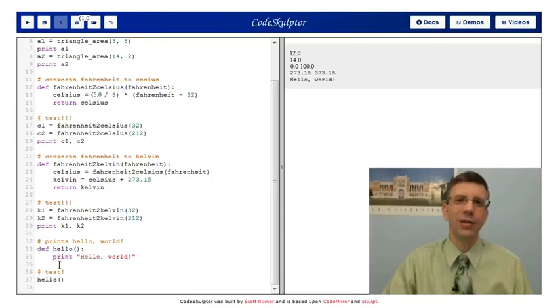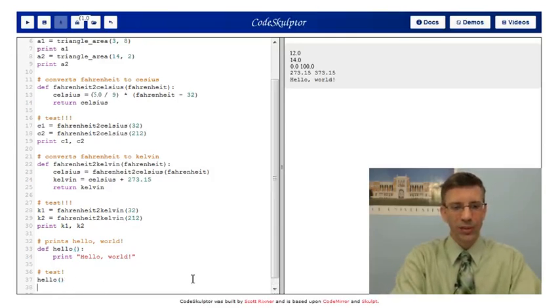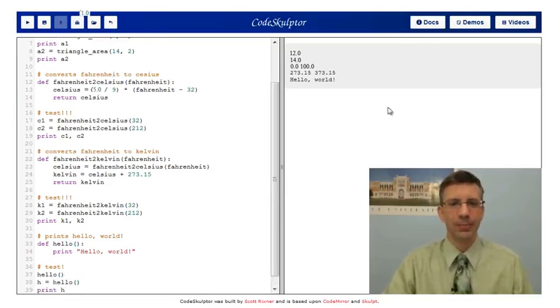This function, if I drew it as a box, would have no inputs and no outputs. Nothing comes into hello. There are no parameters. Nothing goes out of hello. There's no return value. So what happens when you try to assign it? Say h equals hello, print h. Right? Well, there's nothing coming back. So what do you think is going to happen?